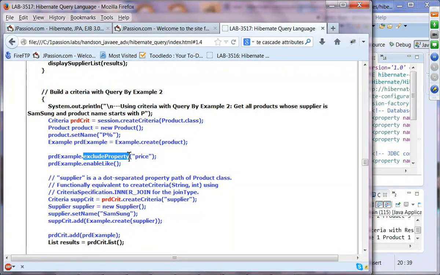We do not want to use the price property of this example as a restriction. Enable like is basically so we can have pattern matching performed. And then what we can do is we have a product criteria, and then we have another criteria from supplier. So this is basically the same example that we have seen previously.